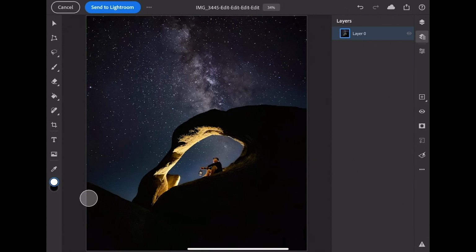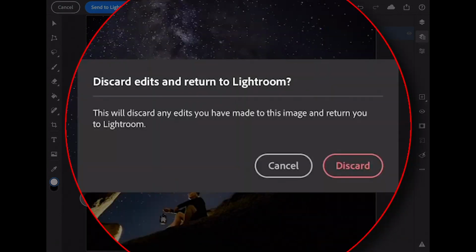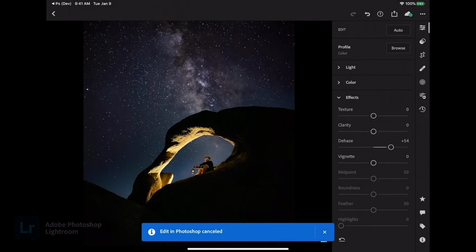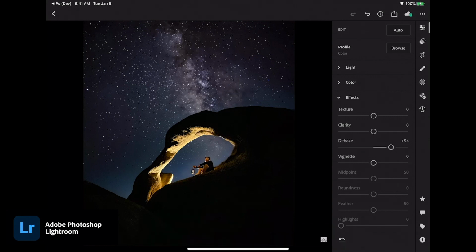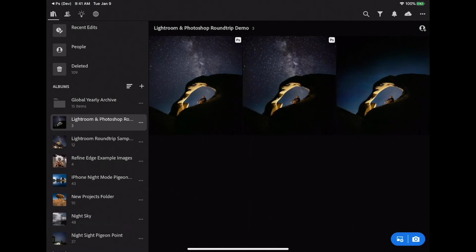However, there is a secret to recovering the layers if you want them. If I cancel from this now, it will then cancel this process and discard my edits and return to Lightroom. Let's see what happens. I select to cancel. It comes back to Lightroom, and there is no new copy. I have the three images I started with.